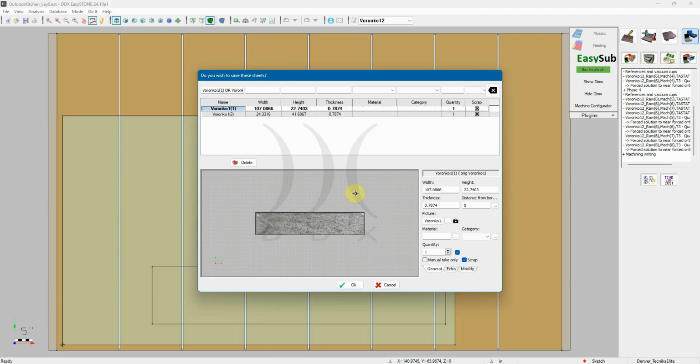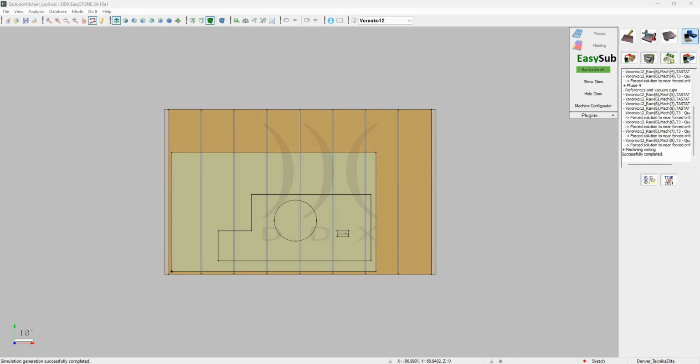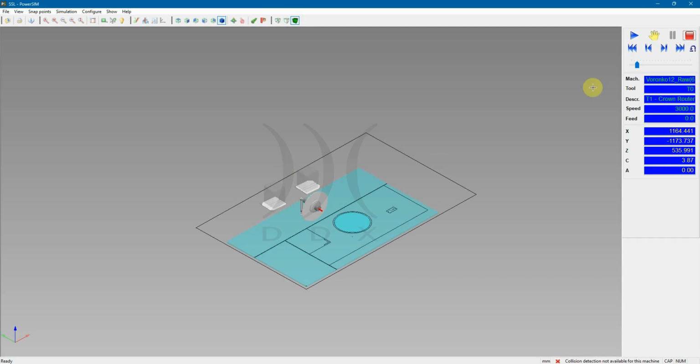It's telling me I've identified some scrap, and what would I like to do to save the scrap? I can rename it, or leave it as it is, and I can say OK. And I'm looking for successfully completed. Once I've done that, I can move into simulation. Simulation is going to give me a 3D representation of the job as it's being worked.